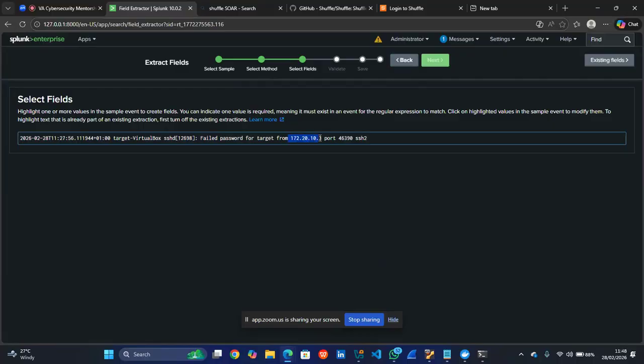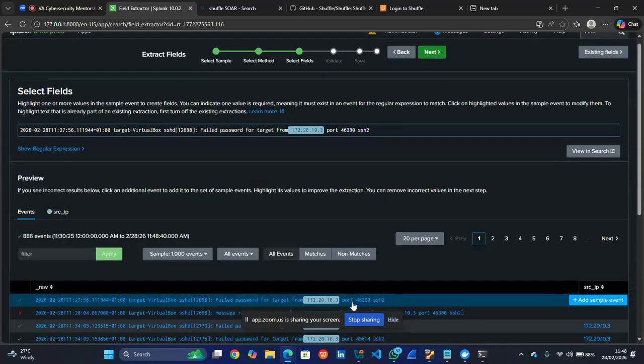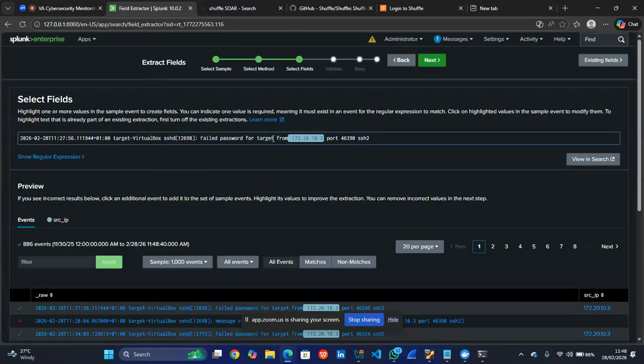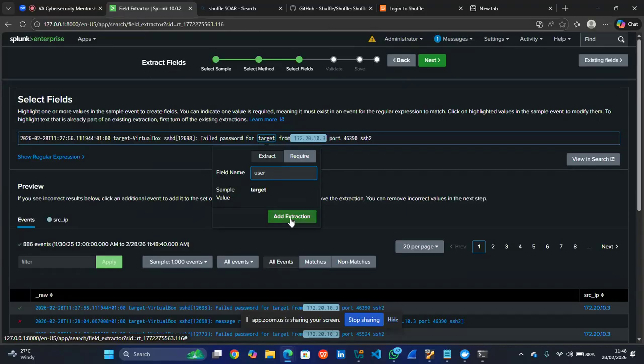Yes, so we need all this, the field name. As you can see, it extracted all of these, but we only need this and target. So this is going to be the source IP, src_ip. Add extraction. As you can see, it highlights all the source IPs we have in our logs. And then we have target, which is going to serve as our user. Add extraction.